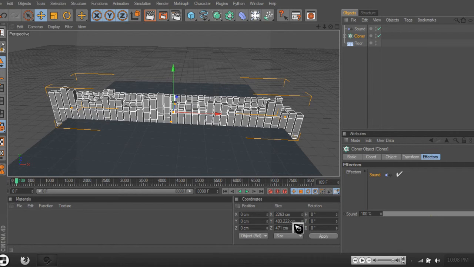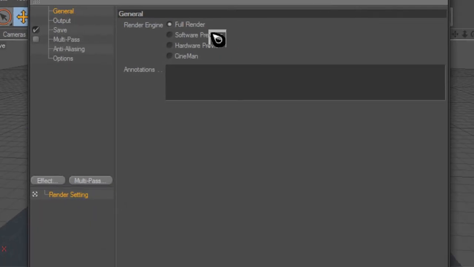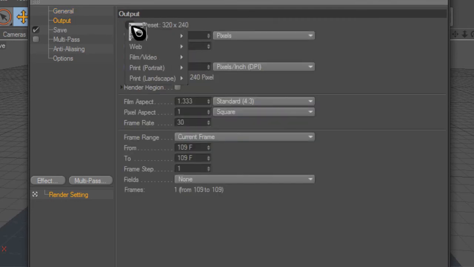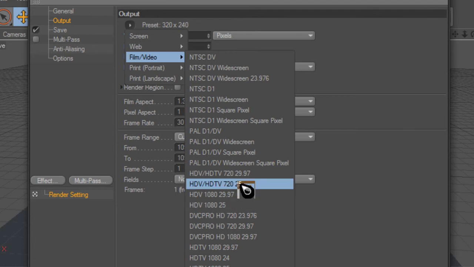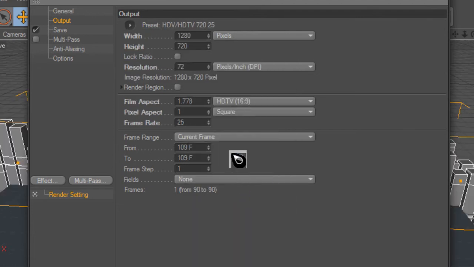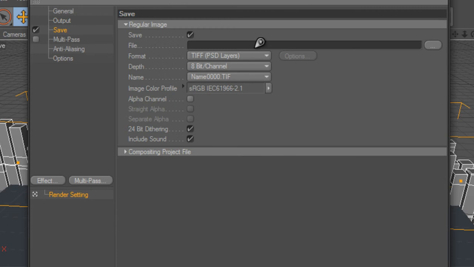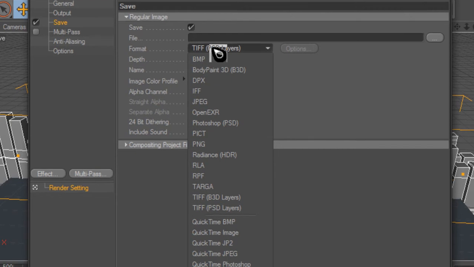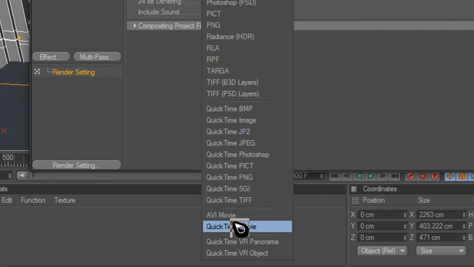Oh, and if you're wondering how to render this, I'm pretty sure you do this. Okay, you click on that. You want to have full render, the output, preset, film video, choose whatever, 1080 for 1080i, right here the 1080 with 25, and then for the 720 quality, it's 720 and 25. And click one of those. Then you want to go down here, all frames, and then you want to go to save, select where you want to save it. Then you want to go to TIFF PSD, which is Photoshop Document Layers, and you want to change that to an AVI movie or a QuickTime movie.